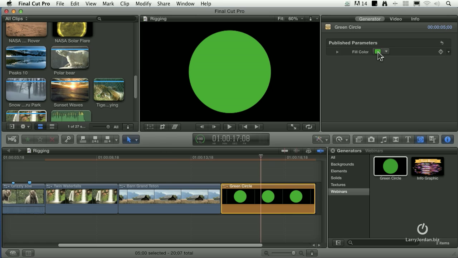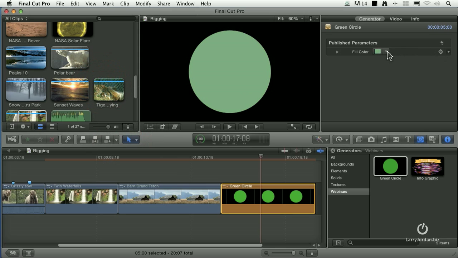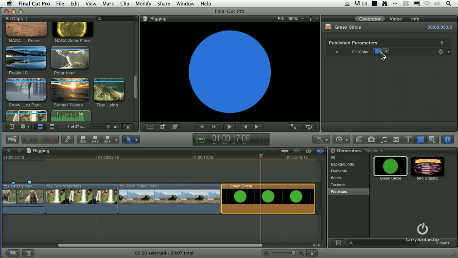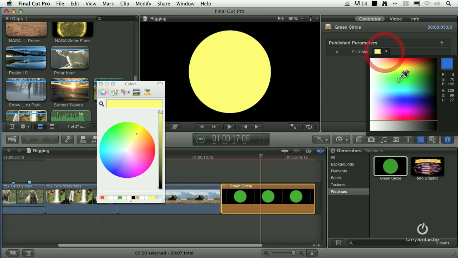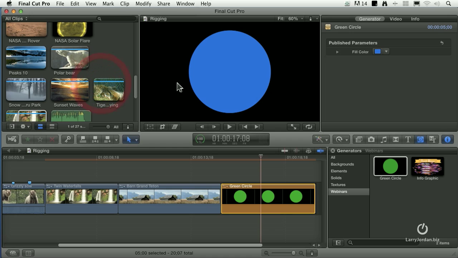If you click on the square, it opens up the traditional color picker. If, on the other hand, you click on the downward pointing arrow, it opens up the Motion color picker. Depending upon where you click, you're going to get one of two color pickers, the traditional or the new. And yet they work in tandem with each other. Make a change in one, the change occurs in the other. So we've seen that I've been able to publish the color setting.